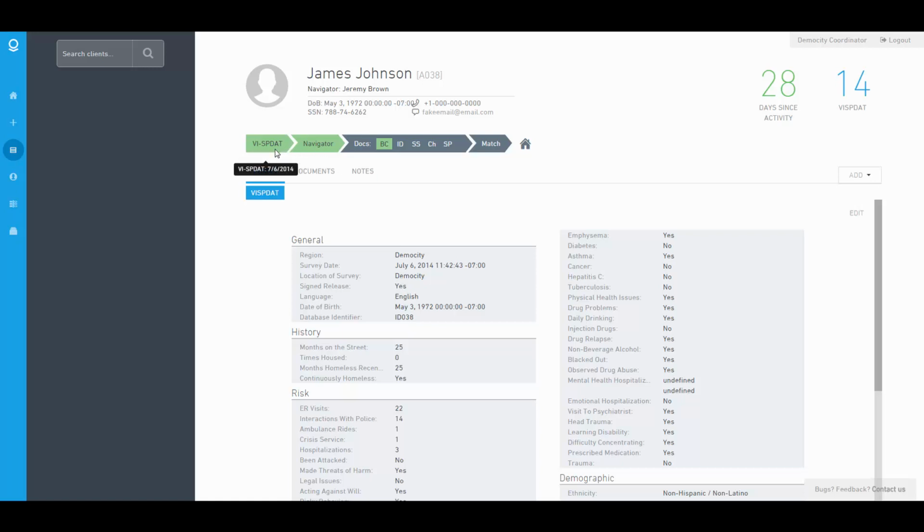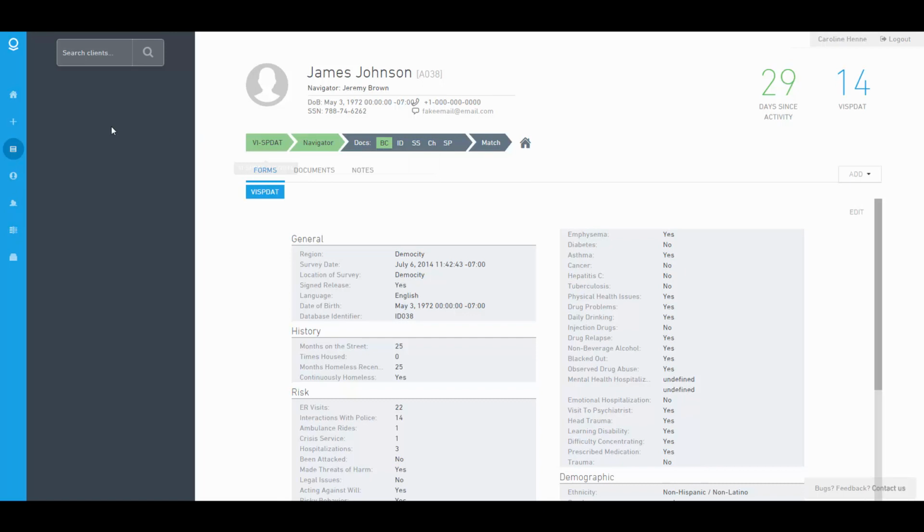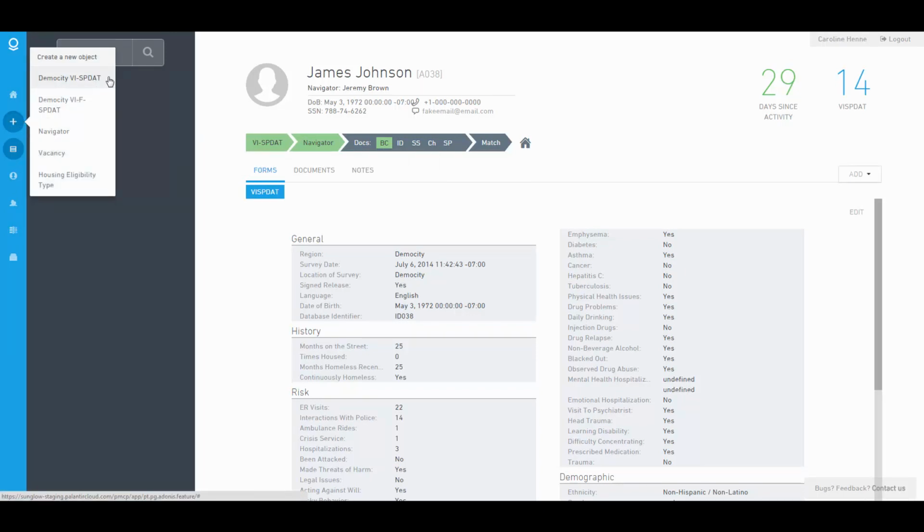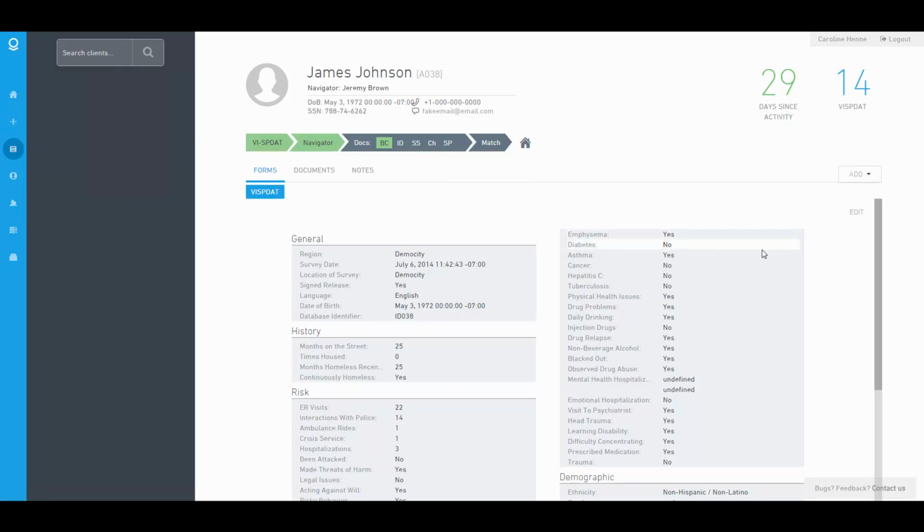This particular client completed a VI-SPDAT in July 2014, was assigned to a navigator, and has a completed birth certificate entered in December 2014. As a coordinator, you have the same capability as a navigator to add and edit VI-SPDAT surveys, add and edit documents, and add or edit notes on a client's profile.